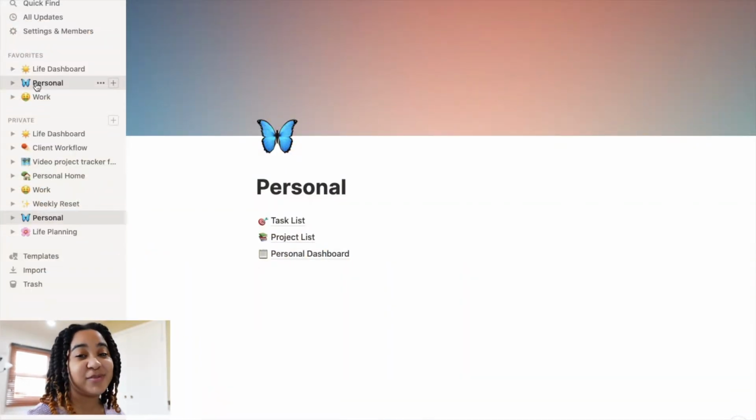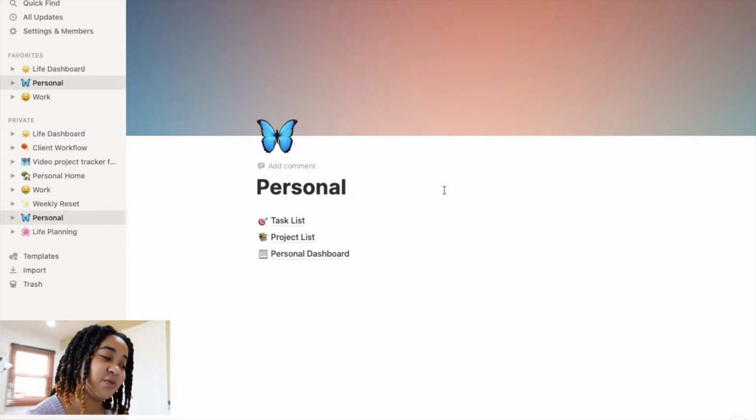Next area we have is personal. As you can see, I have a task list, a project list, and a personal dashboard. Now this was adapted from Ali Abdaal on YouTube. He has a very long Notion walkthrough where he set this up on his Notion, and I think it took like an hour or something like that.